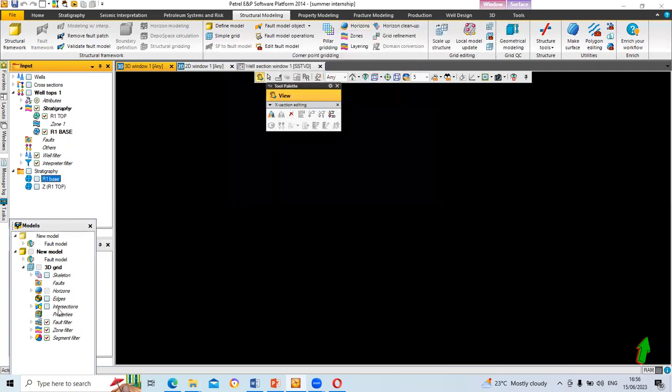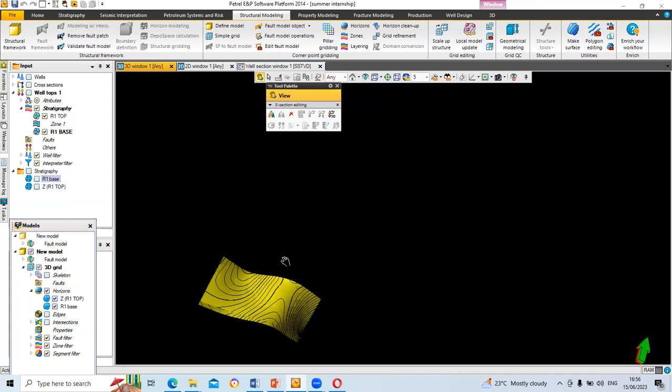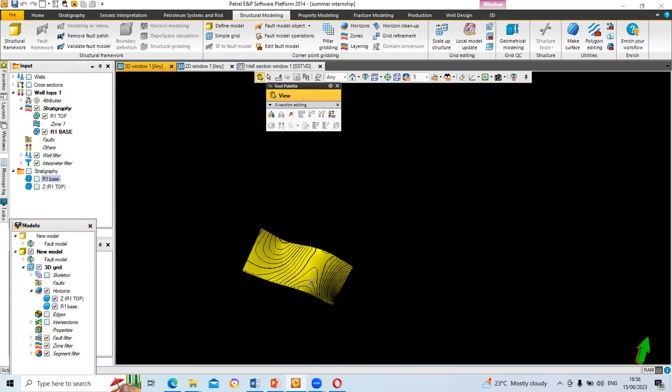Once I apply and OK, I think I should be able to see. Now, under the horizons, I have it there. Under the horizon for the models, I have the two horizons. It's just a picture of what we have seen, nothing different. It's just that you are now transferring it from the surface to a horizon for our model, so that you can use it to build your model.